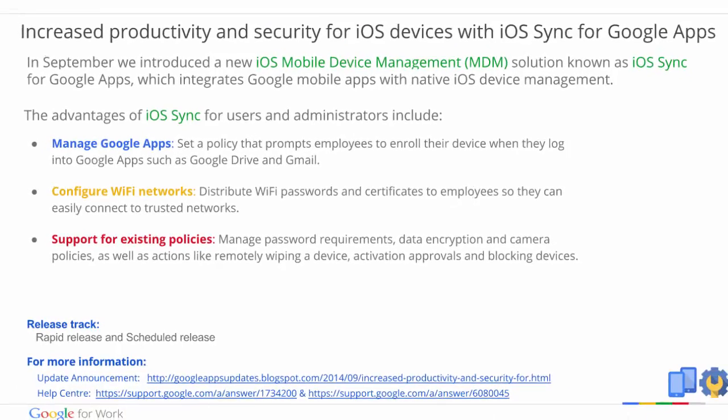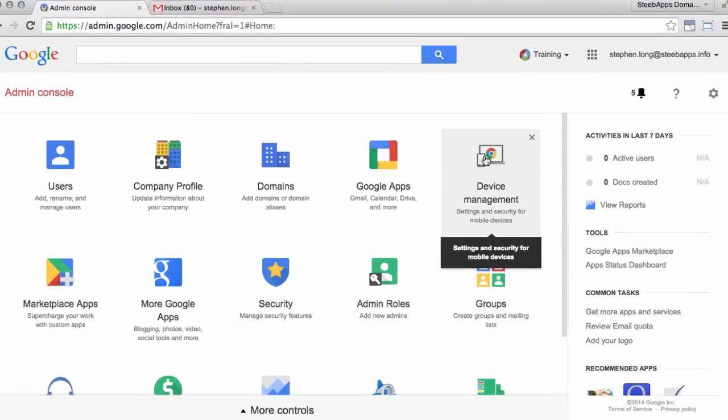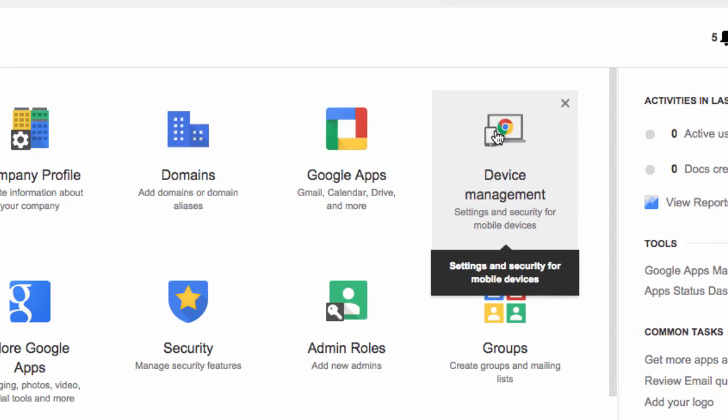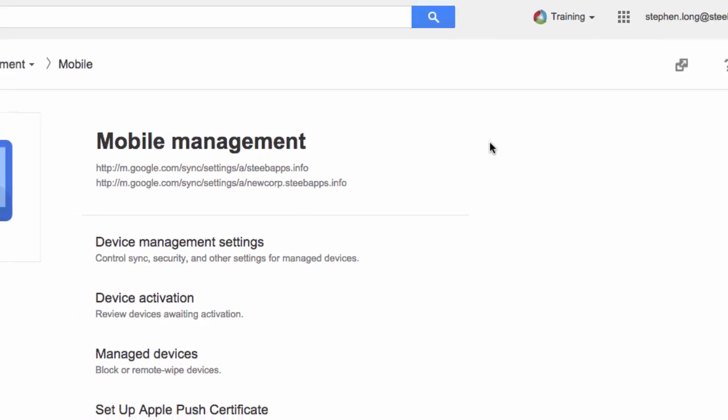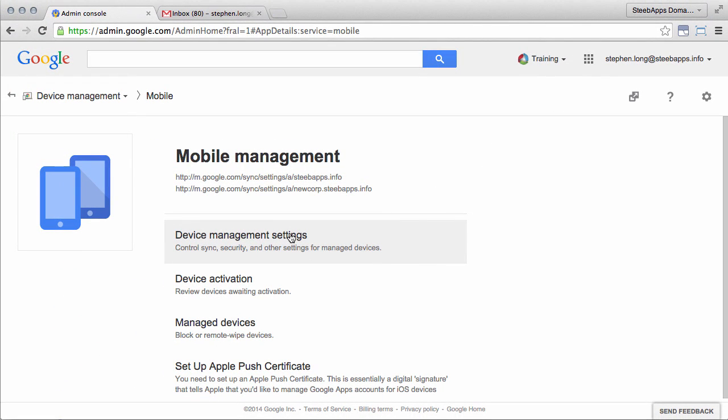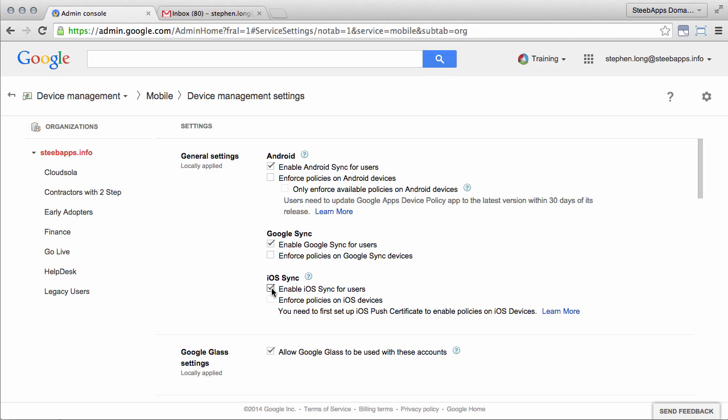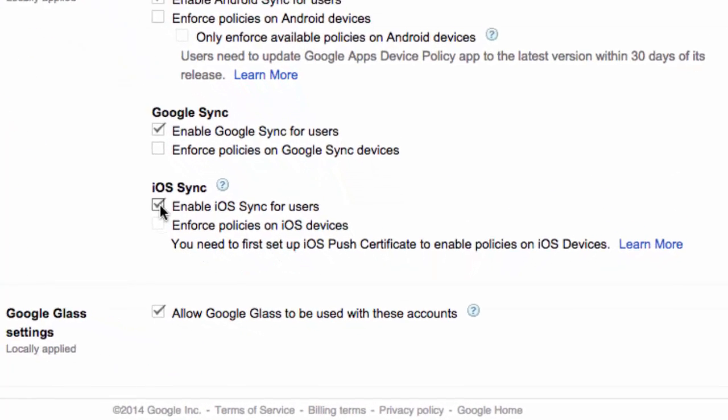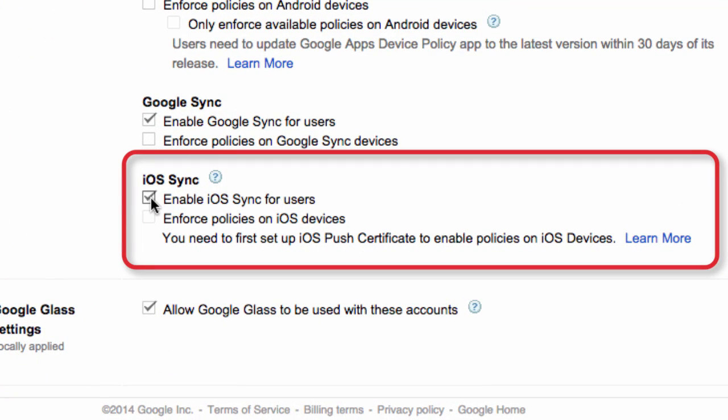Let's check out the admin console to see where we can set this up. Under Device Management, in the Mobile Management settings, and under Device Management settings, you'll find iOS Sync. iOS Sync is enabled for all users by default, meaning anyone within your domain can use the Google for Work iOS apps such as Gmail and Google Drive.